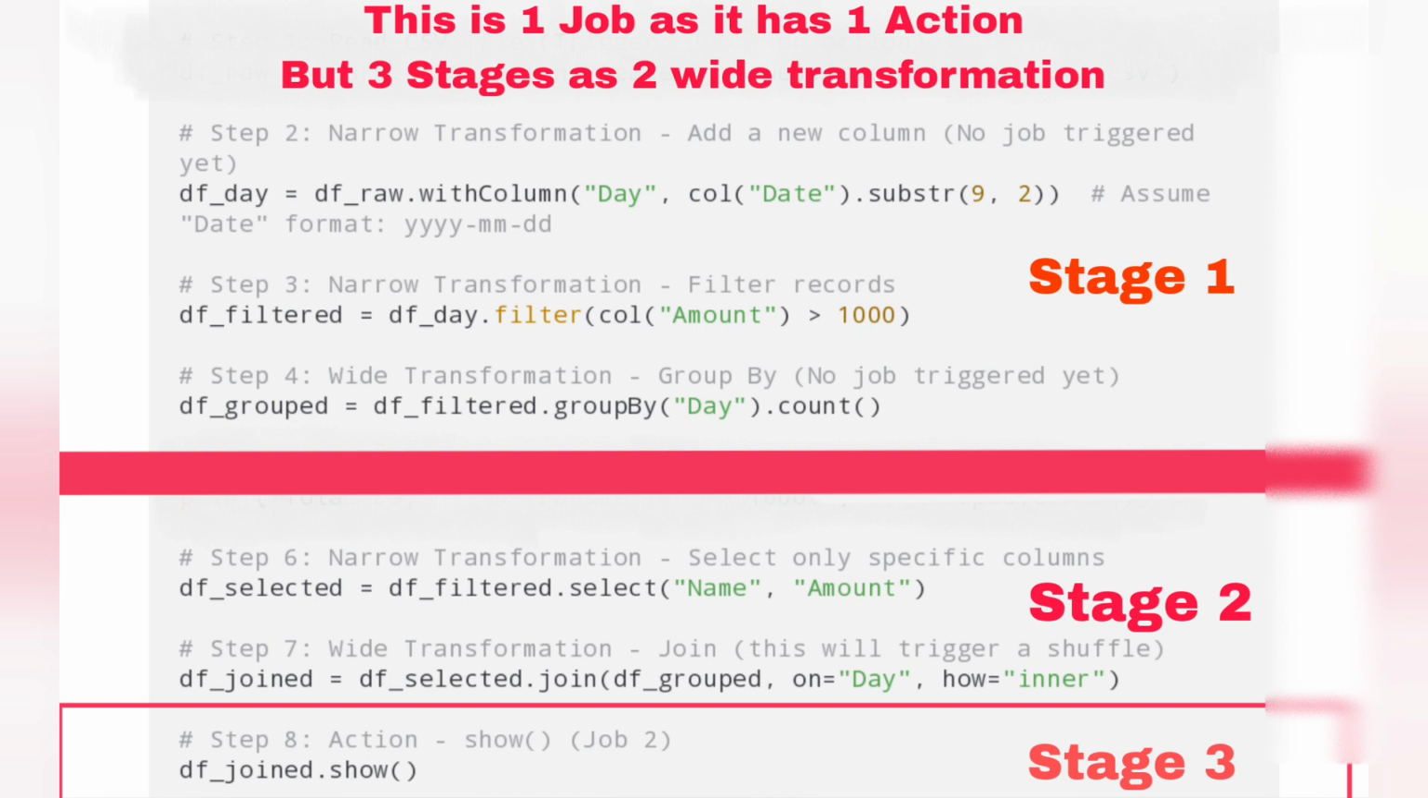First, after reading the file, it is just doing a withColumn function, modifying a column, I mean creating a column, that is a narrow transformation. Then we have filter, also a narrow transformation. Then we have group by, which is a wide transformation. We'll understand what narrow and wide transformations are later in this video. But whenever a wide transformation is called, it creates a stage. Here group by is a wide transformation.